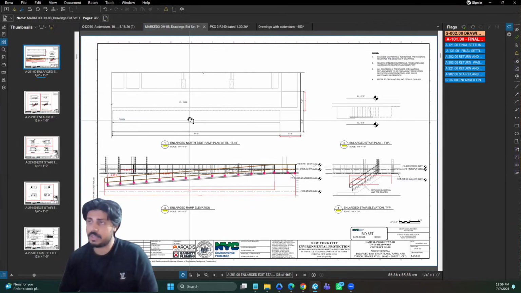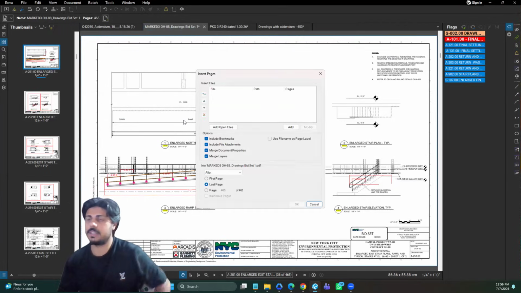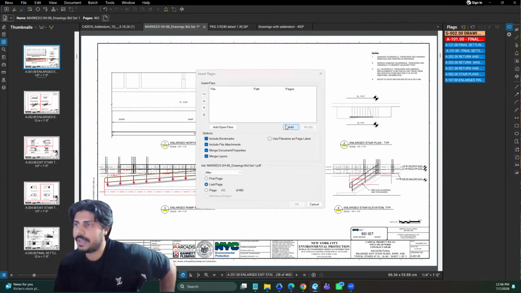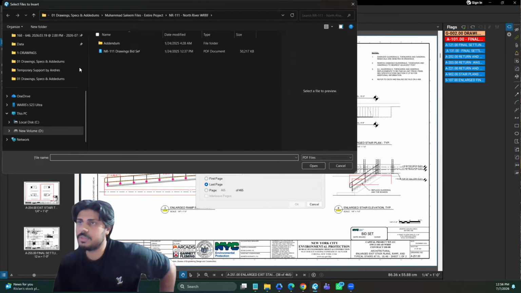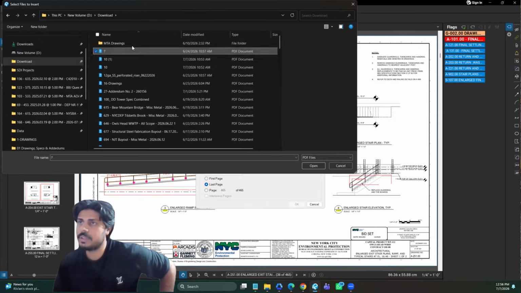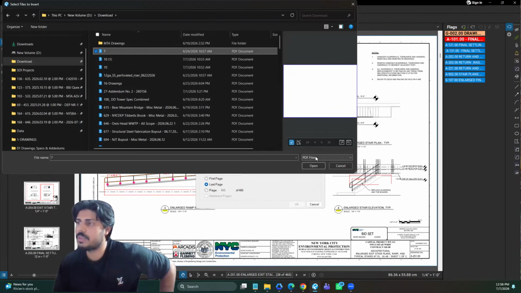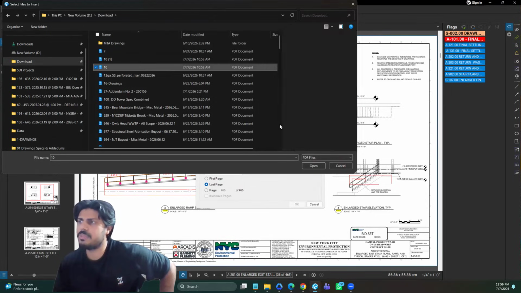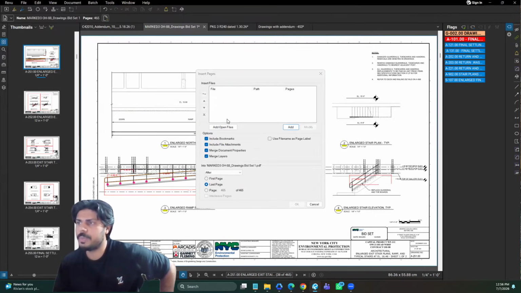But then if you want to insert any page, Control Shift I, add. So you can add a file. Let's see where we have it. Okay, I think that was what we have extracted. Or any other page, for example, if you want to add this page here, open. You can add multiple here. Just select all, include bookmarks, or all the bookmarks, and it will add it here.